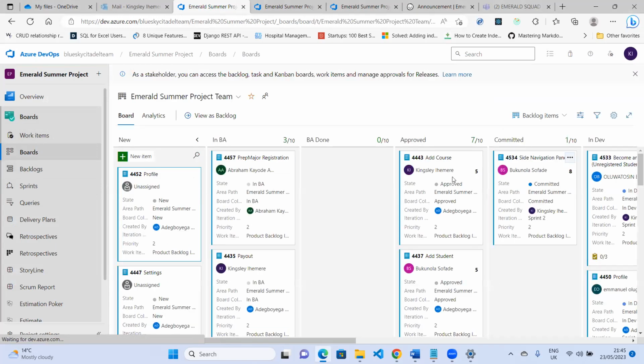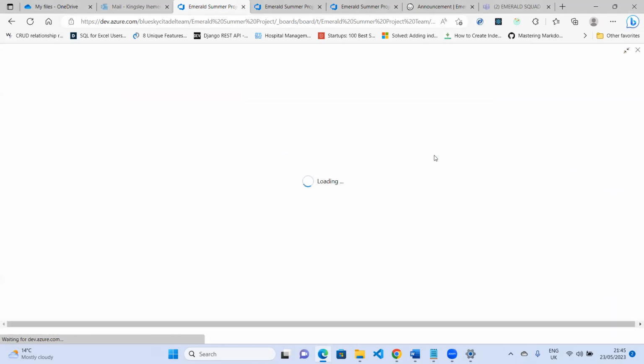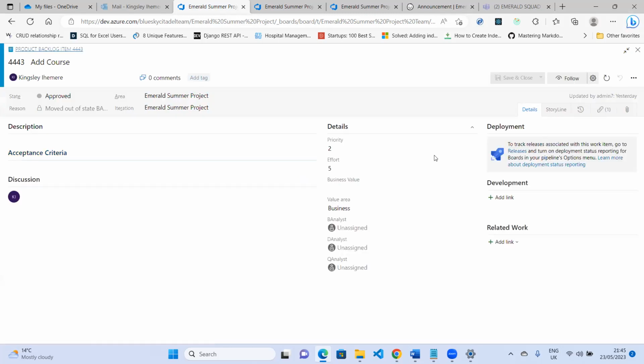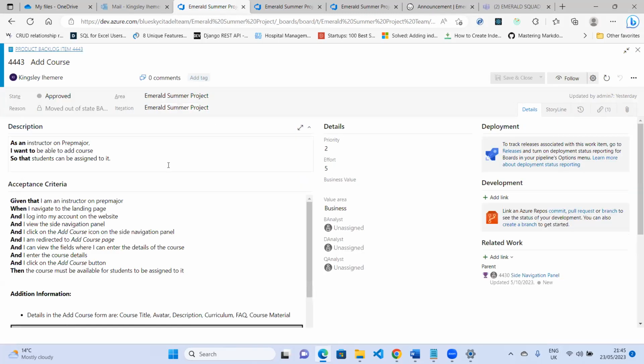All right, so I'll start with the ones that are here, but these ones are not part of it. So approve from here, add courses, add course. So this is add course. As an instructor, our stories are instructors and journey. As an instructor on prep major, I want to be able to add course so that students can be assigned to it.